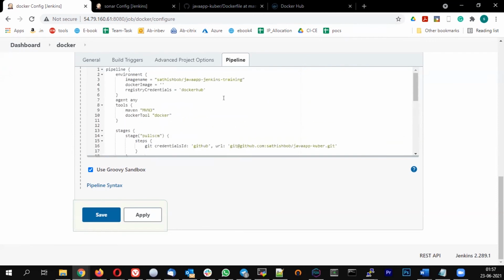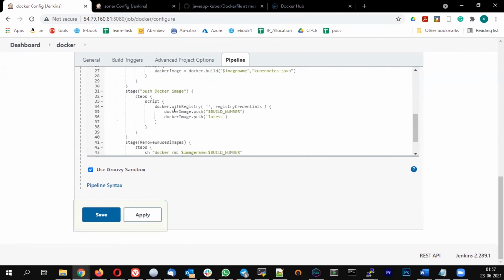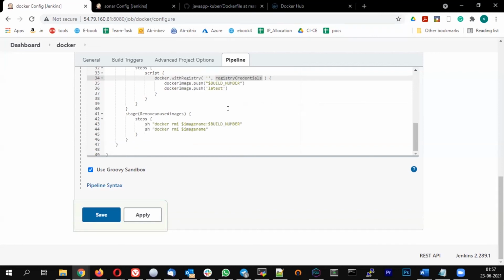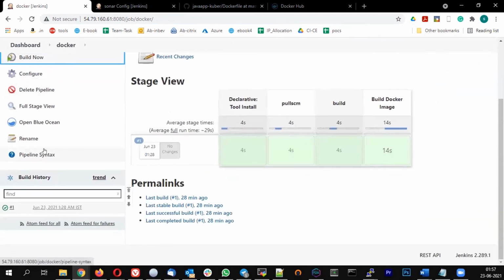So I'm storing the Docker credentials with the credentials ID Docker Hub, and with the registry credentials, I'm pushing the image twice, one with the latest tag and one with the build number. So let's say the build number was 10, so it will push images with the latest tag and also the specific build number. So let us save this and let's build now and let's see what is going on.